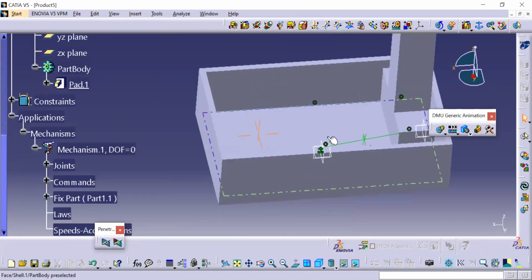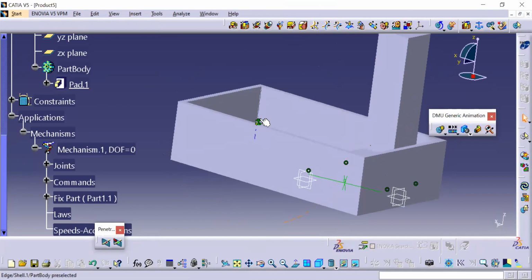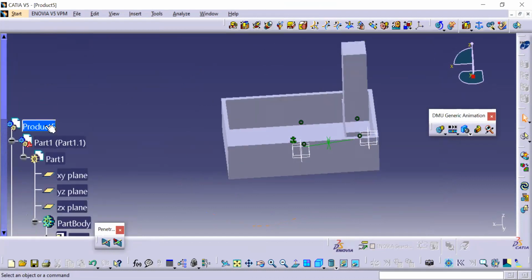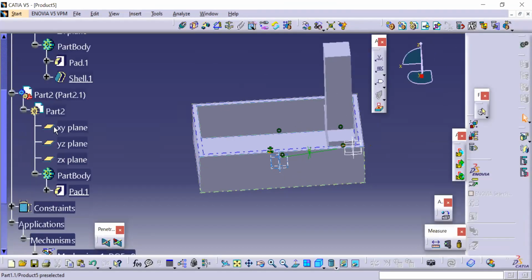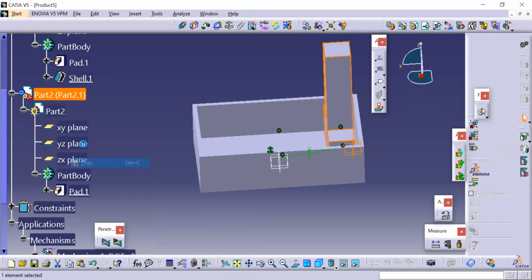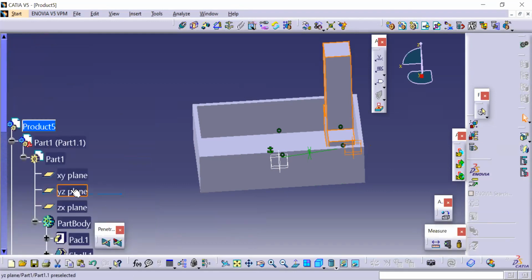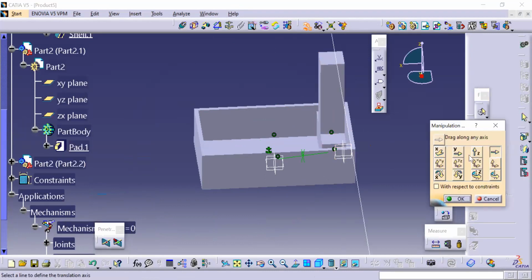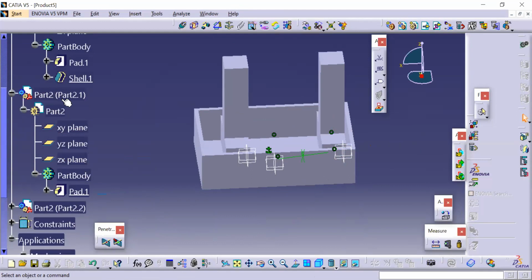mechanism one. Okay. But you need another mechanism. This one must move up and down. Okay. So in such a scenario, what you have to do? Just go for assembly. Copy. Yes. Okay. Now move the second one outside. Okay. Now first one just hide it.